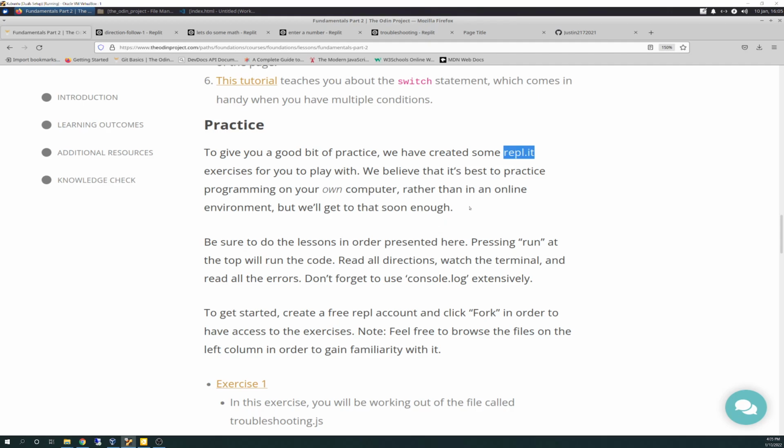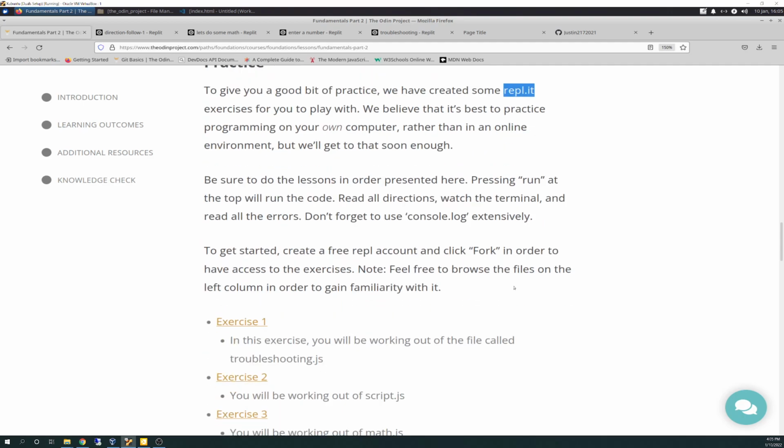We believe that it's best practice to program on your own computer rather than an online environment, but we'll get to that soon enough. Be sure to do lessons in the order presented here. Pressing run at the top will run the code. Read all directions, watch the terminal, and read all the errors. Don't forget to use console.log extensively. To get started, create a free REPL account and click fork in order to have access to the exercises. Note, feel free to browse the files in the left column in order to gain familiarity with it.